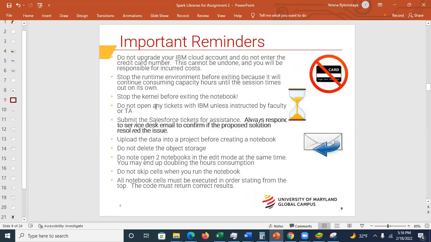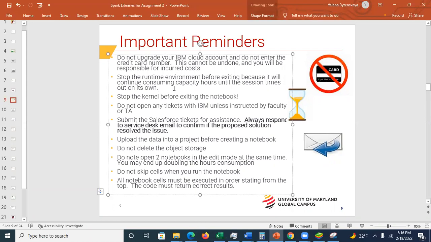Okay, now there are other important rules, which Yelena just said: stop the runtime environment before you exit, or it will continue consuming your capacity hours. And then you're going to be tempted to do what I said not to do on slide number 8, right? Because you think, oh, I'm going to put my credit card number, it's going to give me more hours. No, it's not going to give you more hours. That's not the solution. You have to stop the kernel before you exit the notebook. And please do not contact IBM because they don't know your assignment.